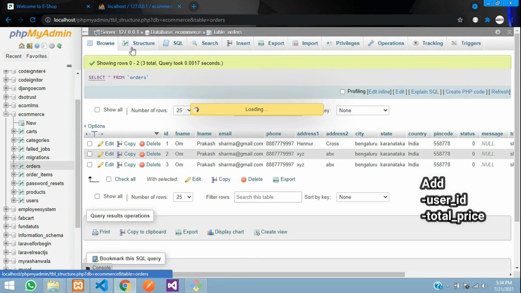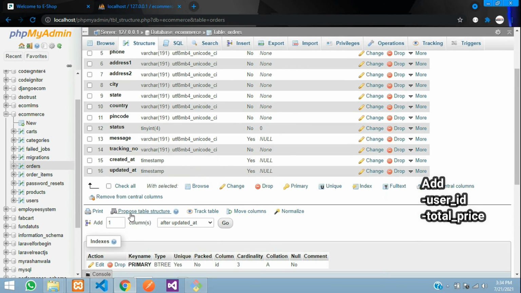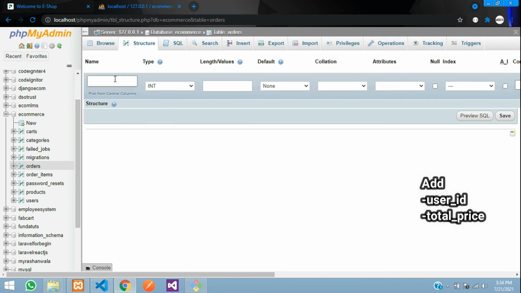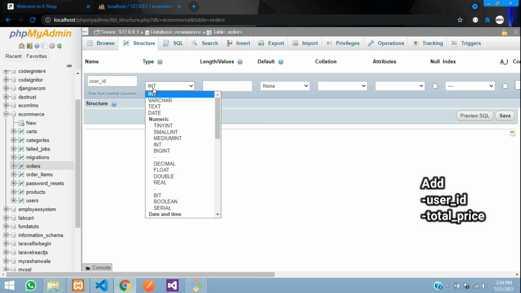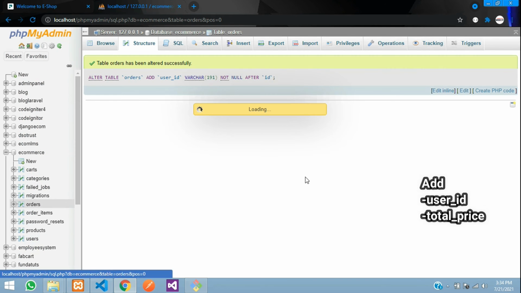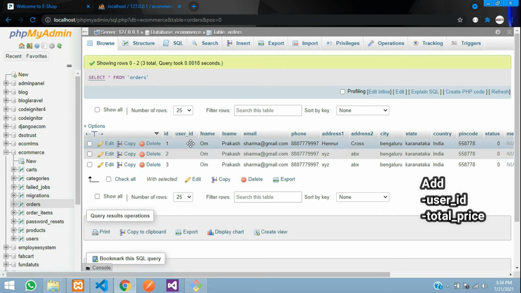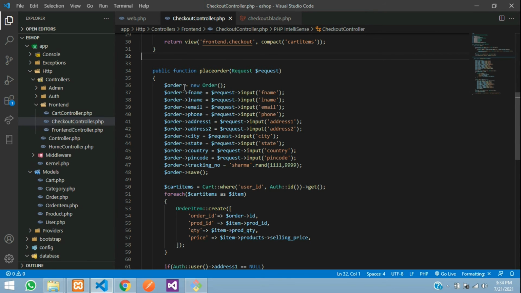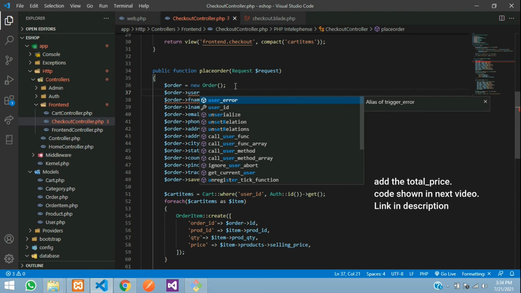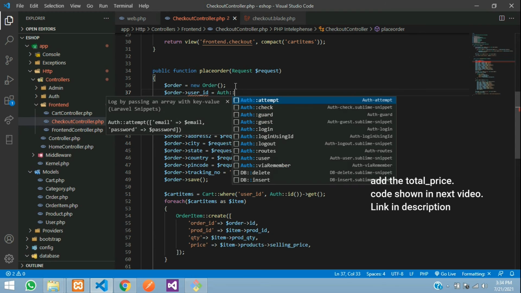Your structure, and add one column after ID. That will be the user ID. It's going to be a varchar length 191. Save. So here once you place the order, right, it has to store. So here we are creating, so we'll add that record also, so we'll add that field also. So order of user underscore ID is equal to authenticated user ID.